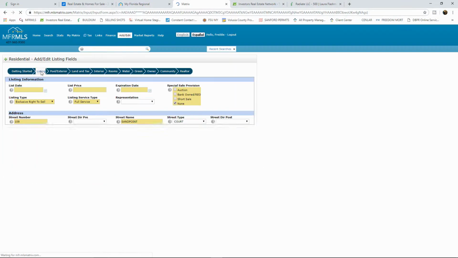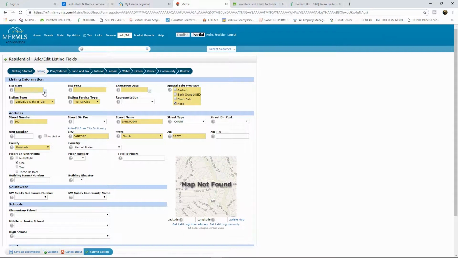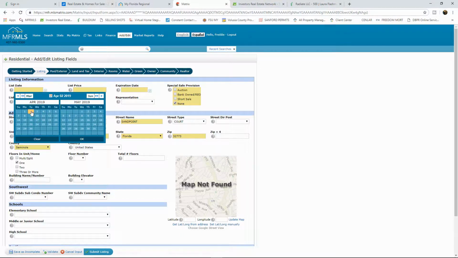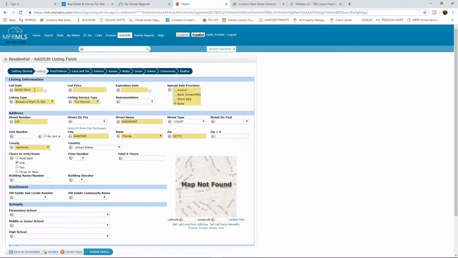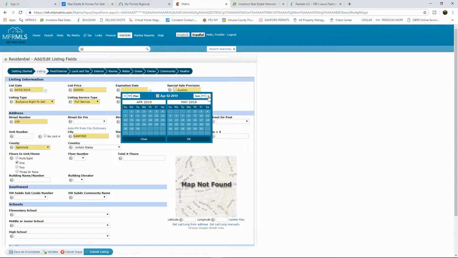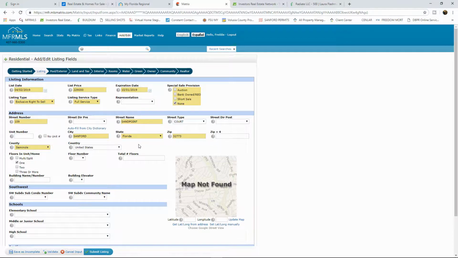So we're going to start with the listing tab. Okay, you're going to put the list date, which in this case will be today, April 2nd. One of the best days in the year is April 2nd. List price, in this case, $229. Expiration date is usually 6 months down the line, and that's what it is in this particular one. So it's going to be April, May, June, July, August, September, October. And of course, we're not going to need that much time to sell it. We'll do October 1st, which is what's on the listing agreement.